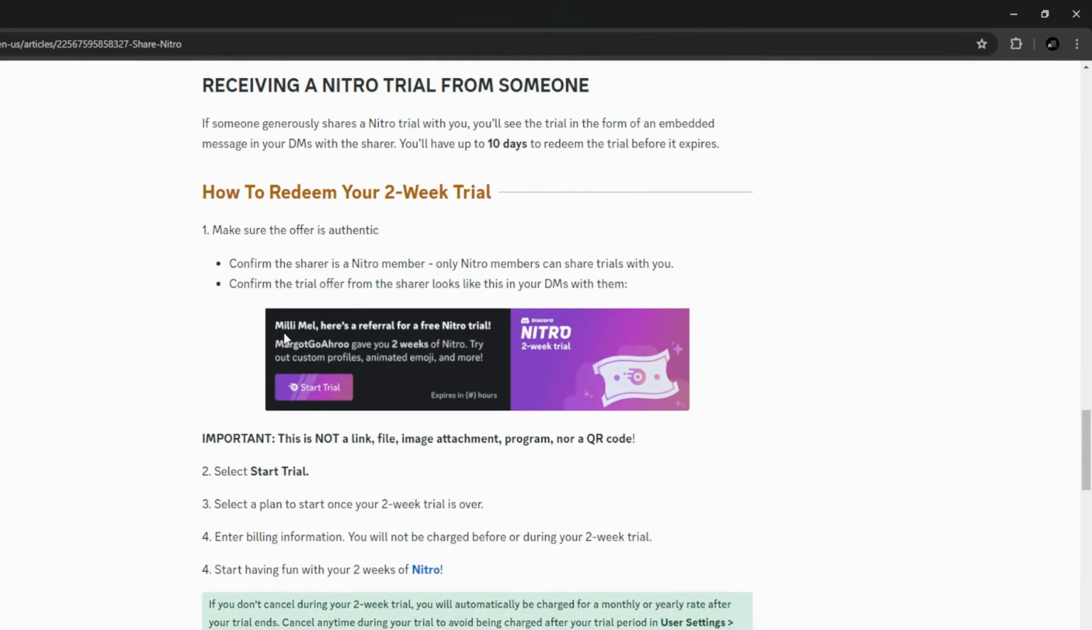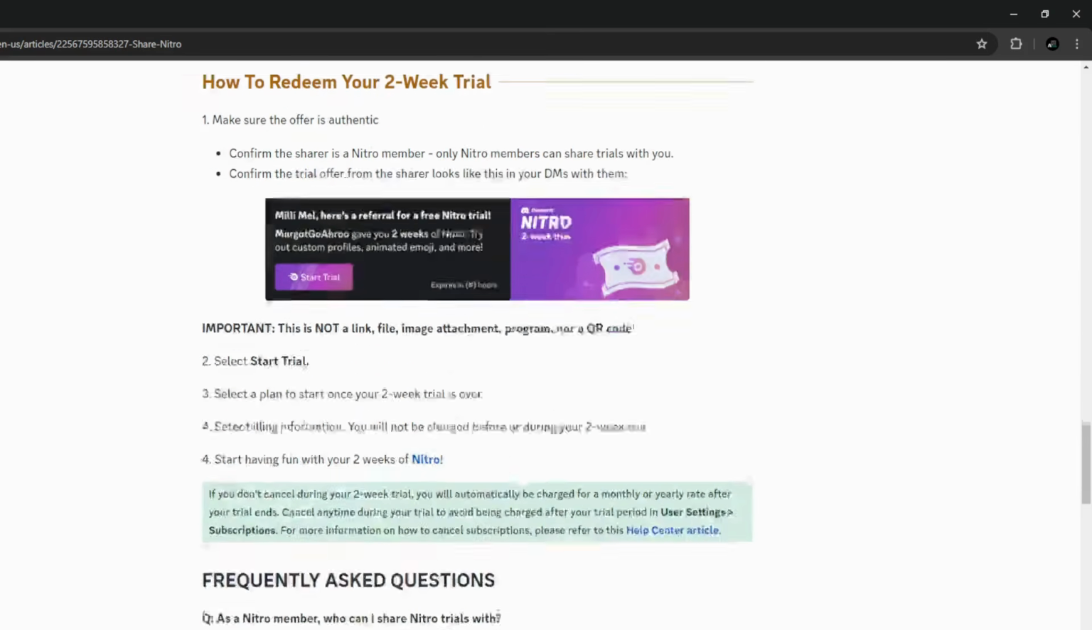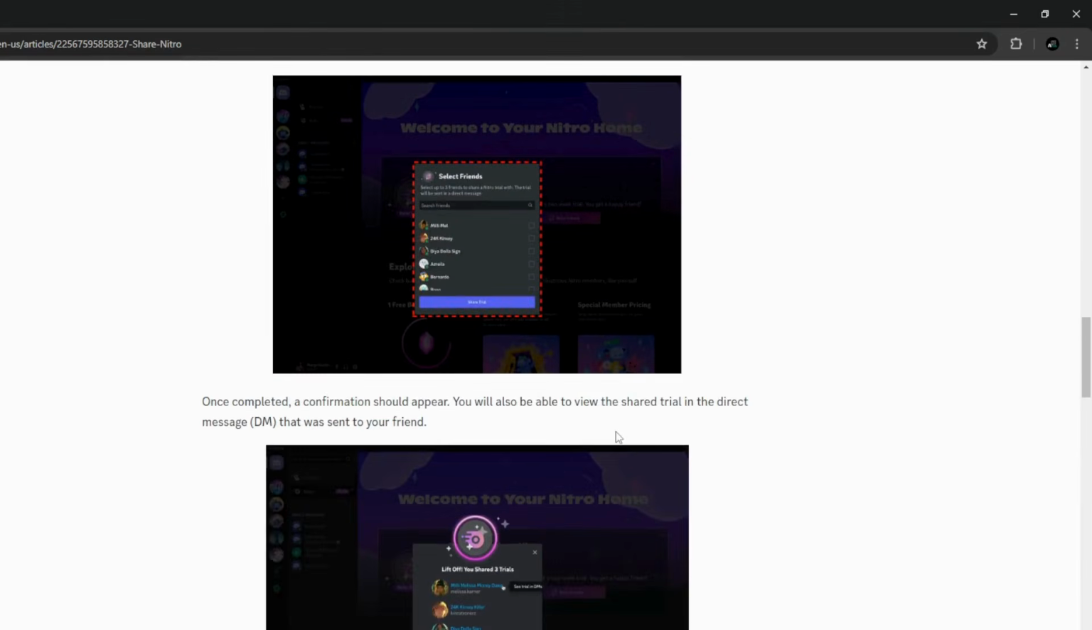So it'll say your name or your friend's name, and it'll say here's a referral for free Nitro trial, and it'll say the name who gifted to you, and it says they gave you 2 weeks of Nitro, and then whatever else, and there'll be a start trial button here on the bottom left corner, as well as an expiry date. I believe the expiry date is 10 days once you send it.